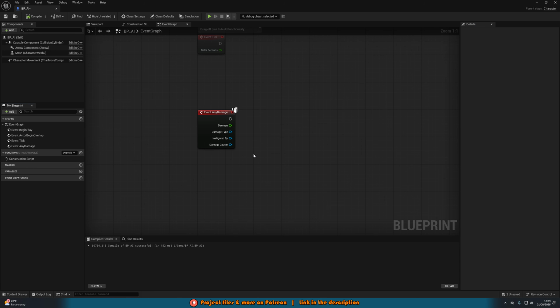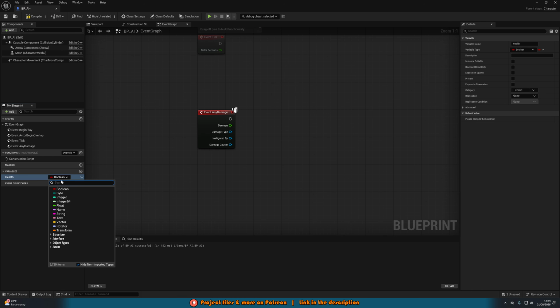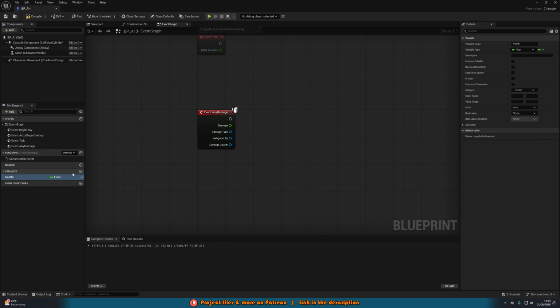Then we want to get our health variable, which for me, I don't have. So I'm going to create a new variable here, call it health, and set that to be a float. And what I also like to do is create a max health variable as well. So we can compile these. And then let's set the default values of these. So I want the health to be 100, and I'm going to give them 100 as their max health as well.